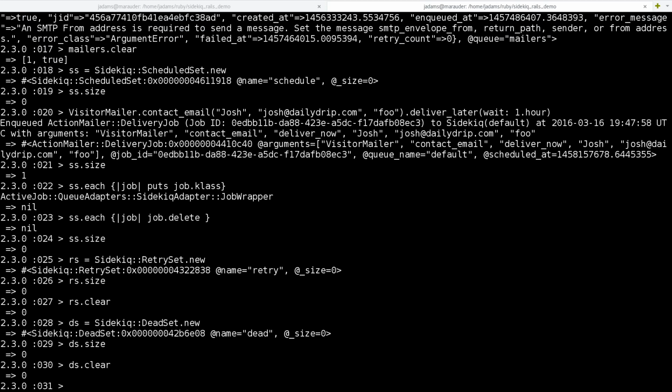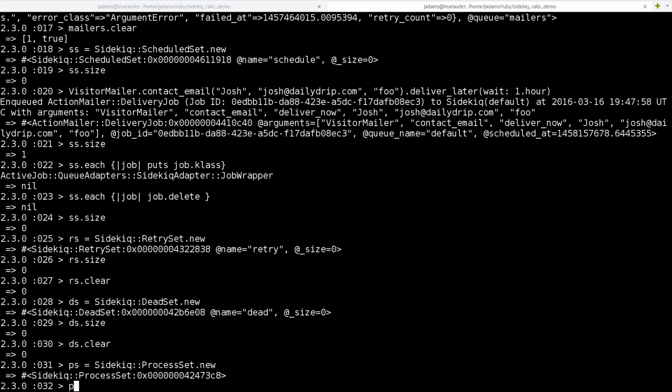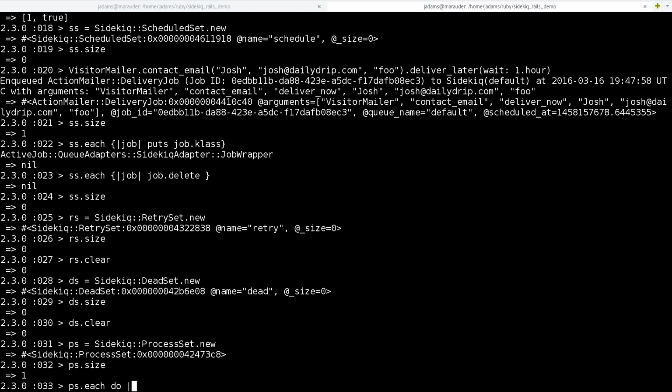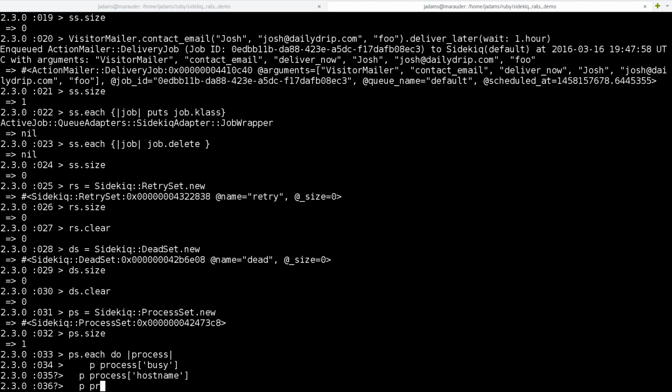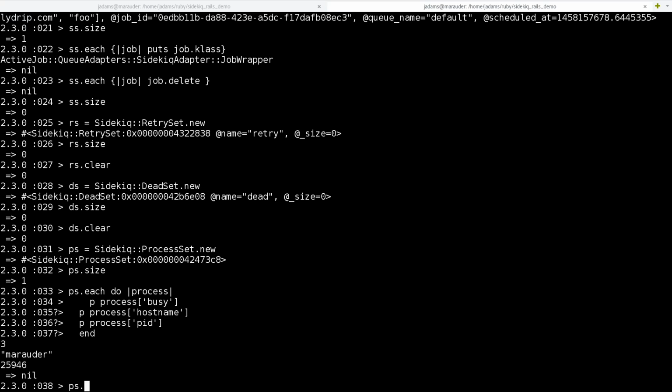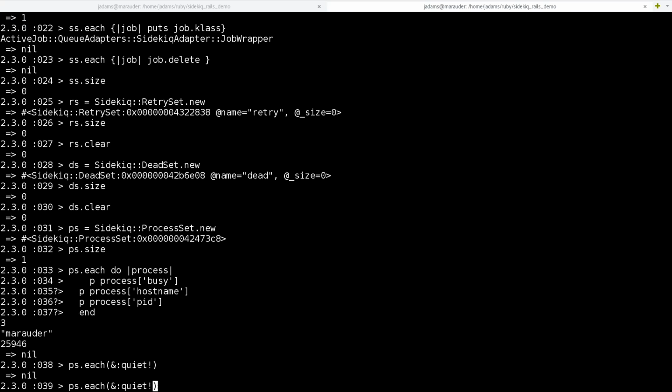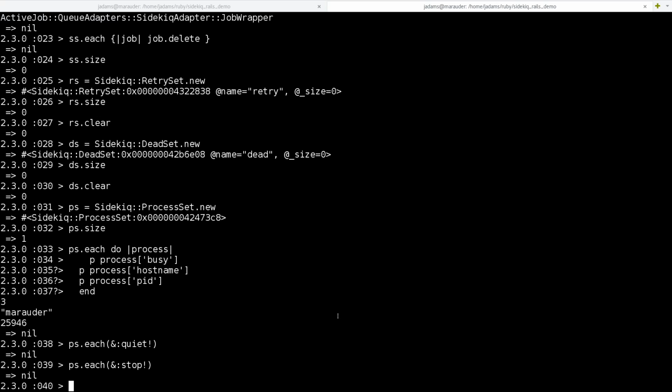The Sidekiq process set gets you access to near real-time info about the current set of Sidekiq processes running. You can remotely control the processes also. Here we'll remotely control them. We'll tell them to get quiet. And we'll tell them to stop. Remote control can be useful in situations where signals are not supported, such as Windows, JRuby, and the JVM, or Heroku.